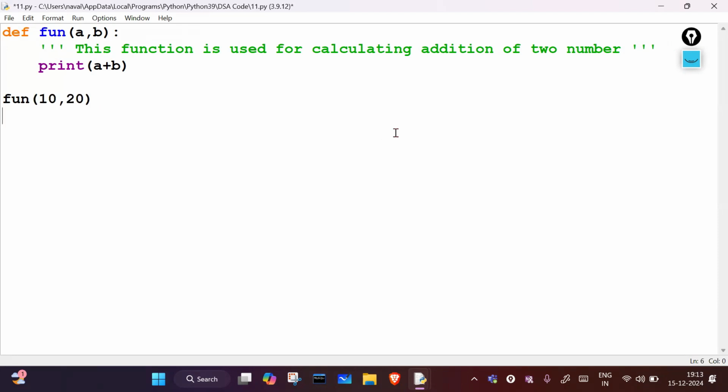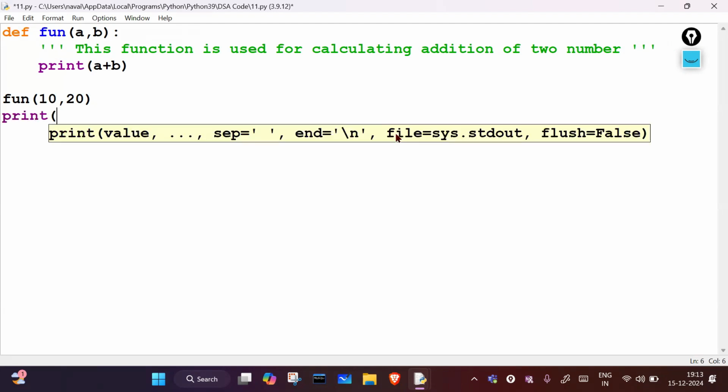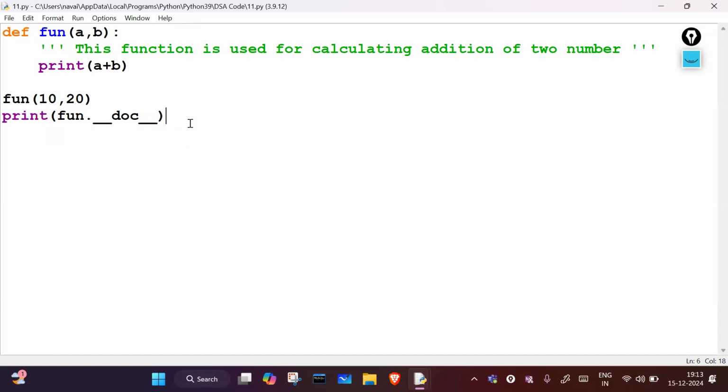And after that, suppose I write here print, fun dot underscore underscore. So what will be the output of this line? This line is calling the function, and it will print a plus b, meaning the addition of these two numbers. And what will this line do? This line will access the documentation string from the function. This triple single quote is nothing but the documentation string, so this line will display only this message, right? So let me execute the code.